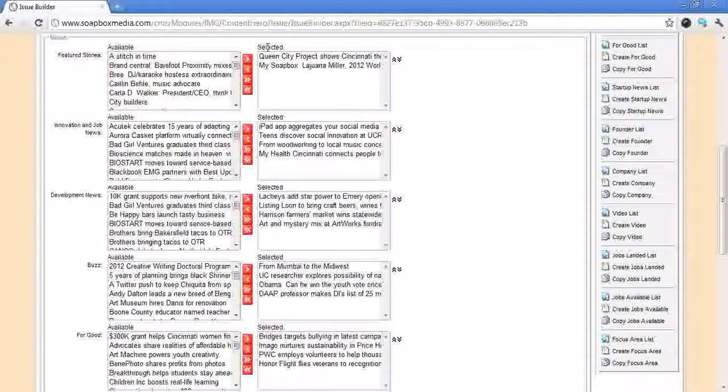So the first thing that you want to do when loading new content is to make sure that you clear out what's currently selected. These are the stories that ran last week. Now you want to get rid of them and you want to load in the new content. You can either do that by just clicking on one and clicking back over to the left, or you can do them all at the same time by clicking the double arrow to the left.